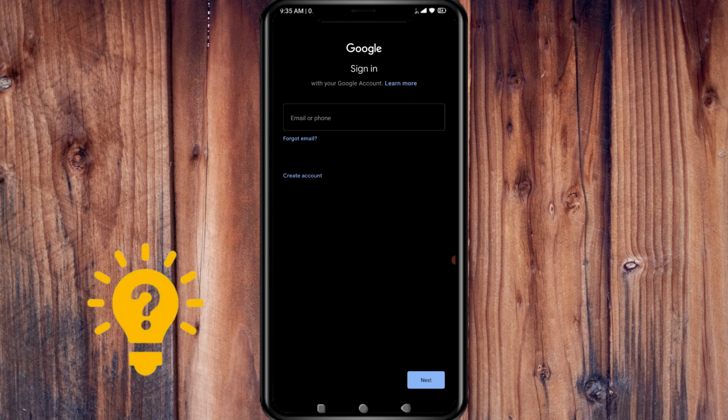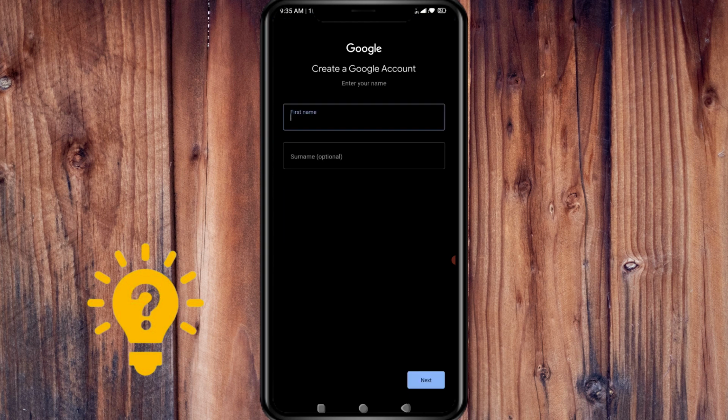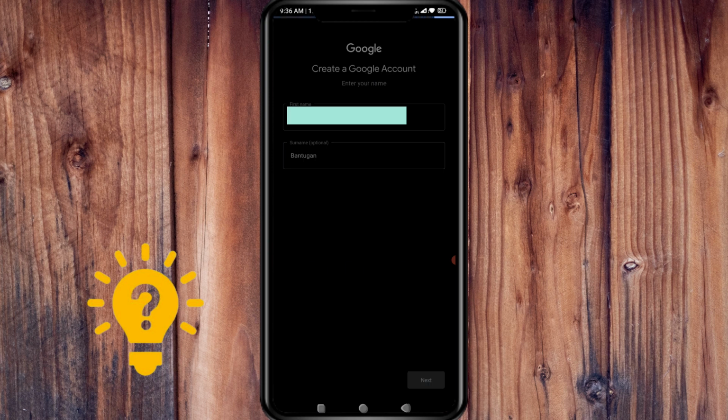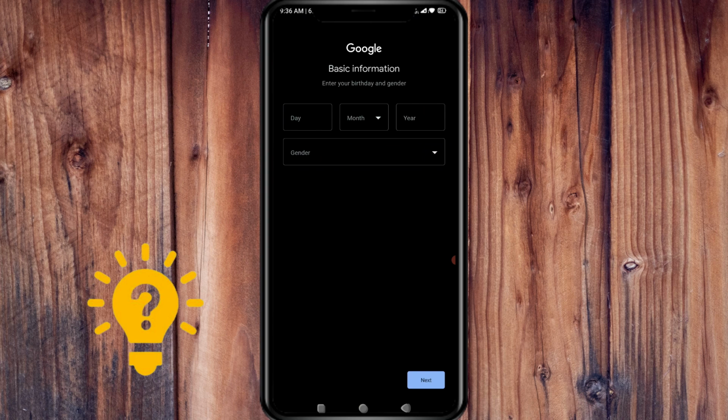Now, click on the Create Account button located below the Sign In button. Enter if it's for you or you have to manage your business. Now, enter your first name and your surname. Then, click Next. Now, enter your basic information. Enter your birthday and your gender.